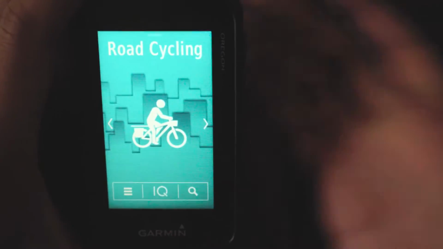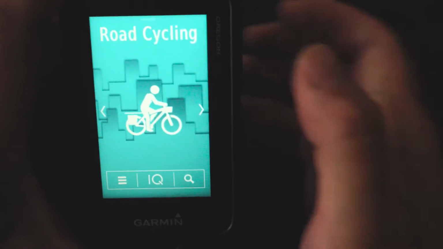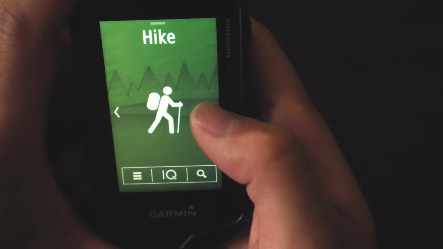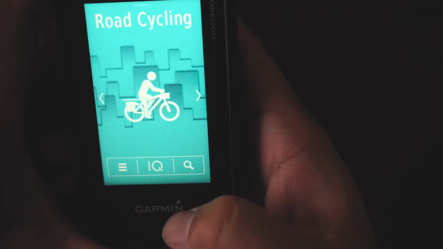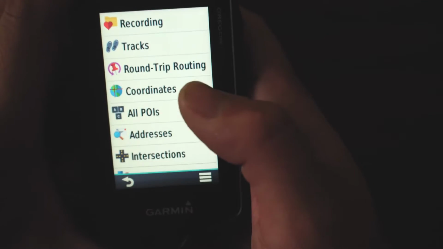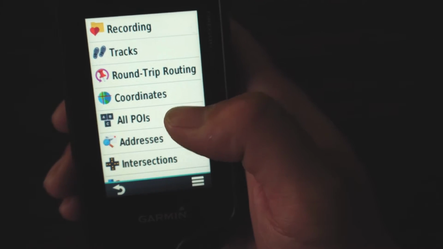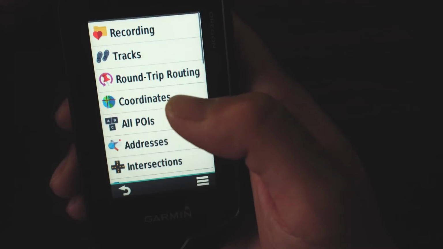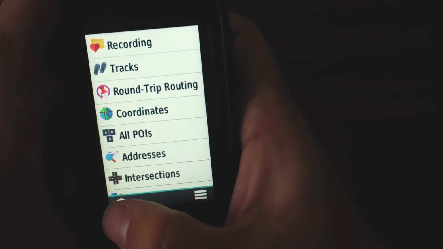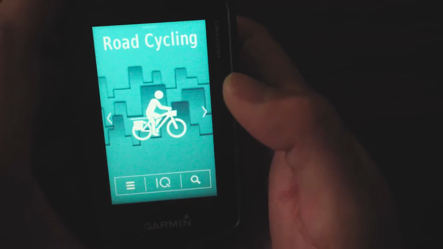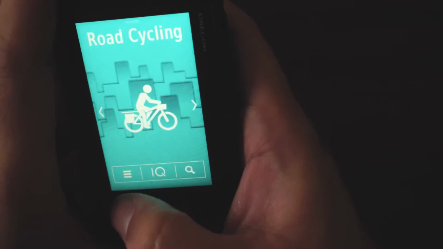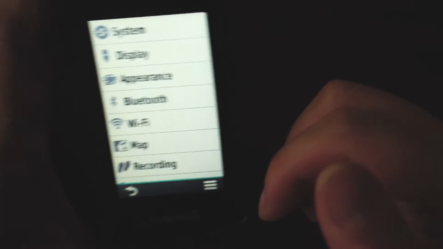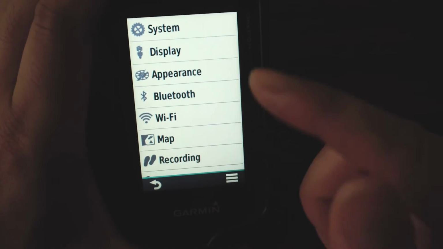Okay, and of course, if you're using this for navigation, it's also very easy to use. So basically, you just hit this button, the search icon. It brings you to the navigation, like address finder and intersections and points of interest and all those kinds of things, if you have a proper map installed. So that's a major difference that I find between those two GPS models.